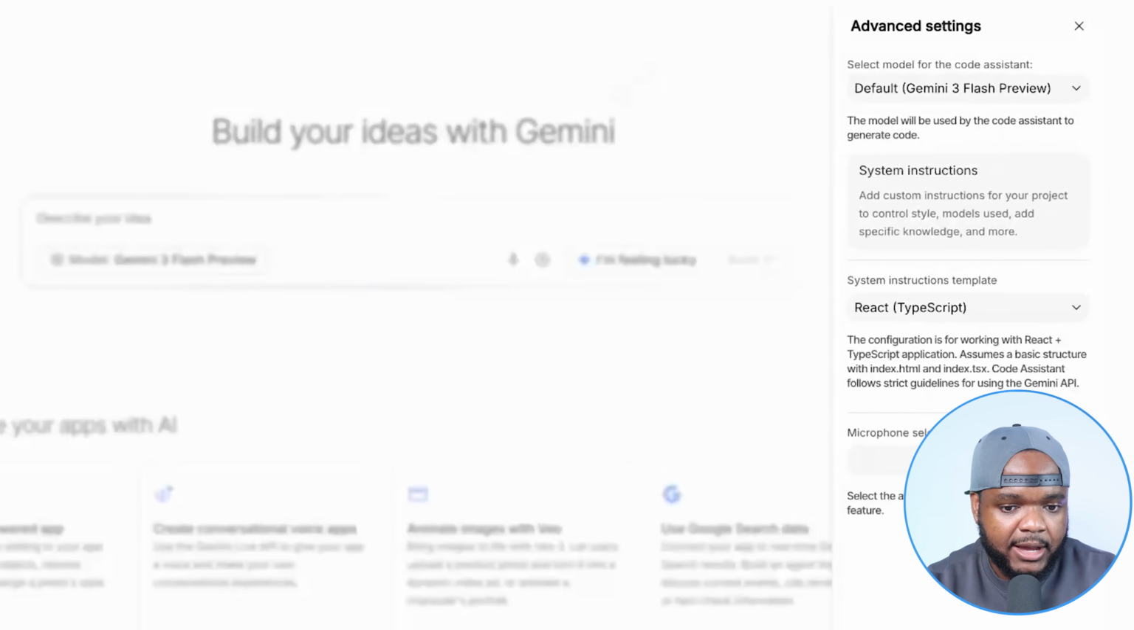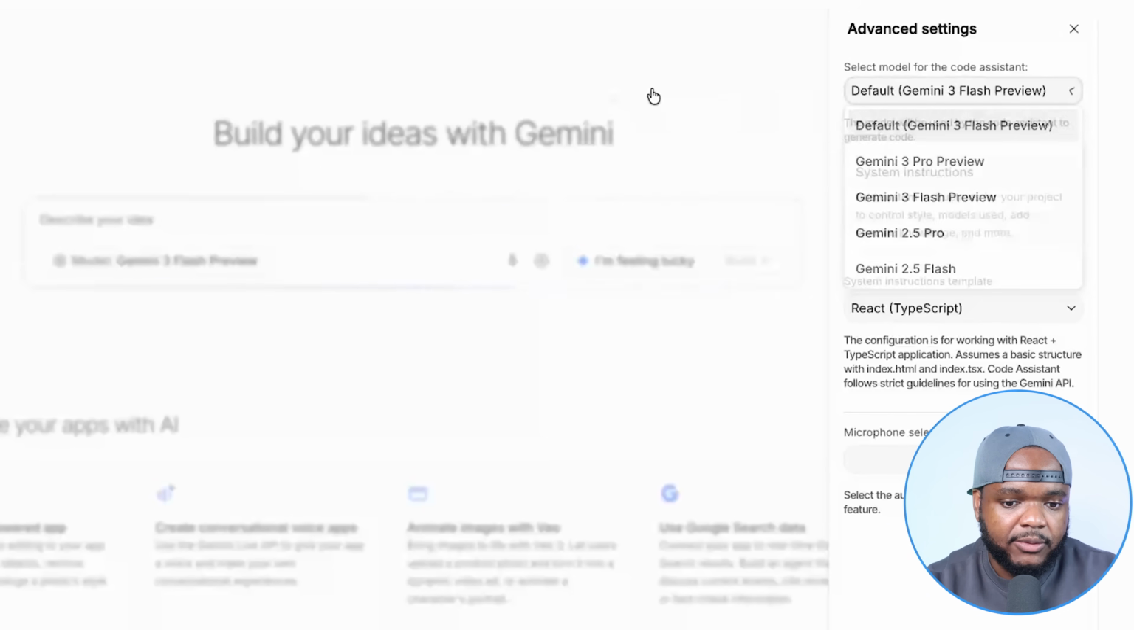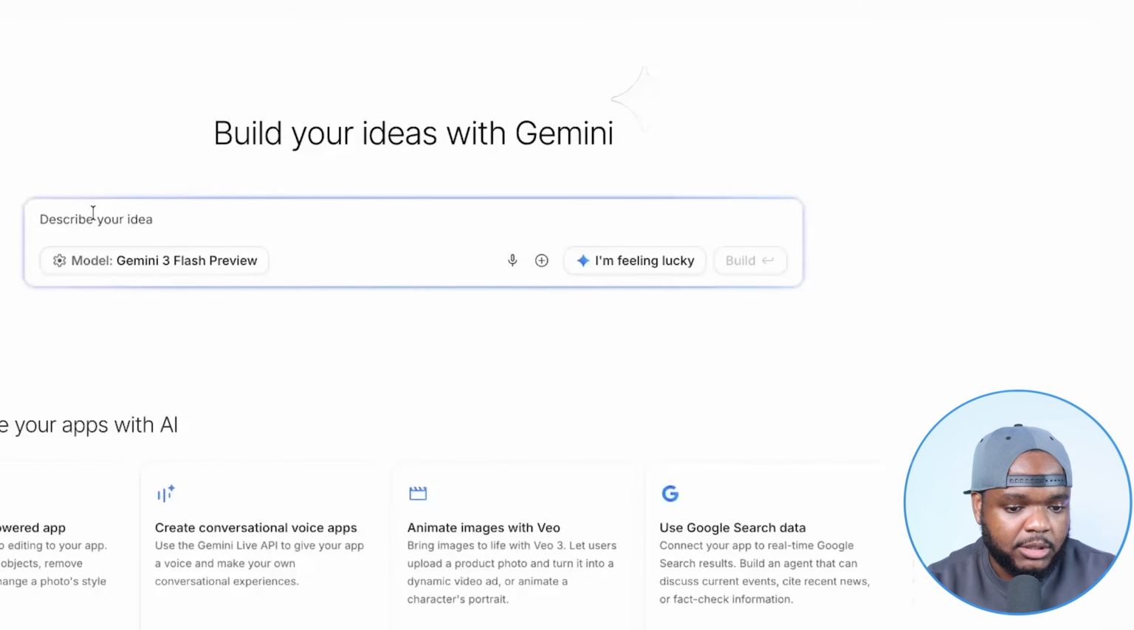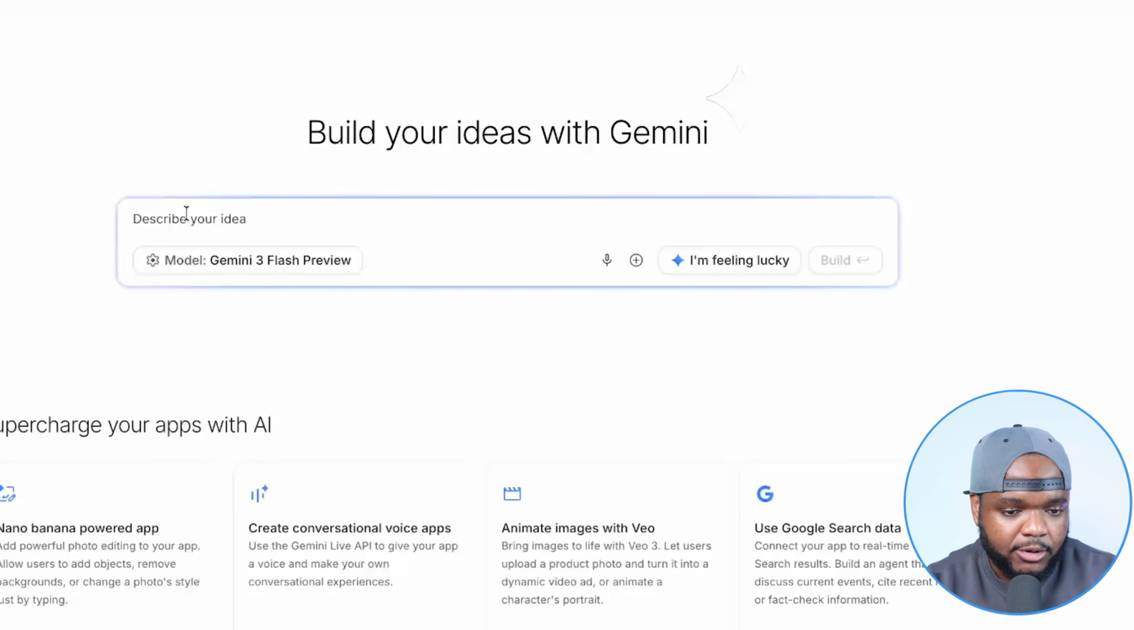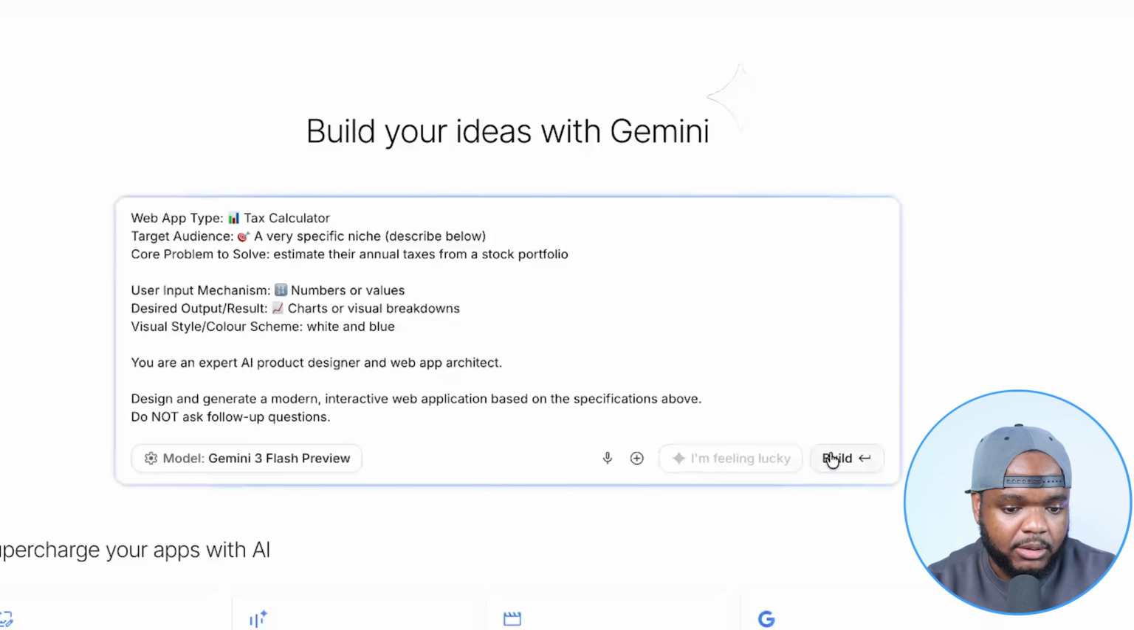I'm using Gemini free Flash preview. As you can see right here, I can update it if I want to, but I'm going to leave it on this for now. I'm just going to paste everything I got from the prompt builder in this section, and then I'm going to click on build.